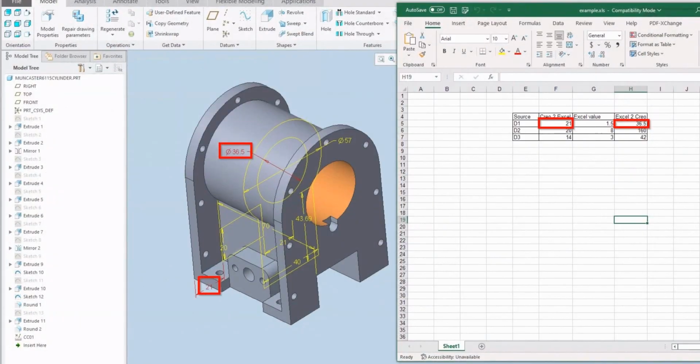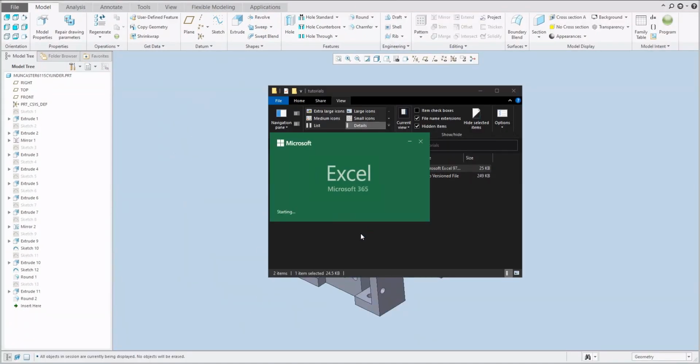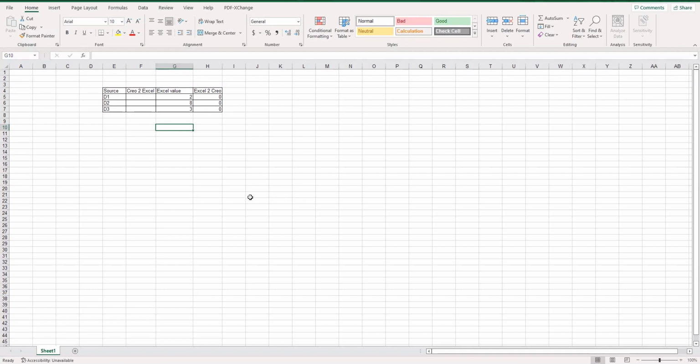Hi folks, in today's video tutorial I'm going to show you how to connect a Creo model with Excel and calculate and manage dimensions by an Excel spreadsheet. I have prepared an example Excel spreadsheet, and over here you can see that we have an input value from Creo to Excel. Then you can apply some custom value which will be driven by the Excel spreadsheet, and then finally you can get the result.